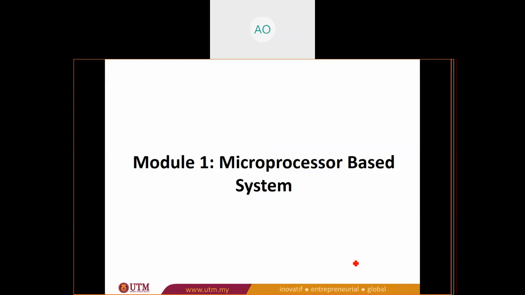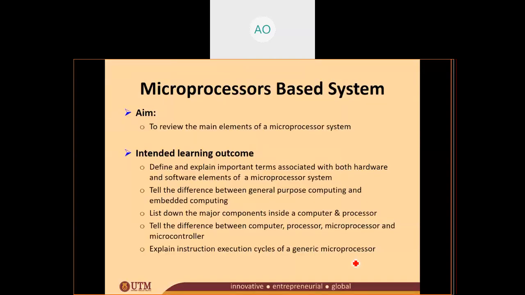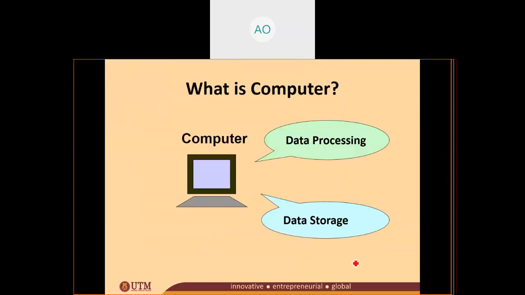Okay, so let's look at module one. So this is a microprocessor based system. This one here we already covered in the previous slide. Okay, so let's look what the first content is. What is computer? Apa tu computer?